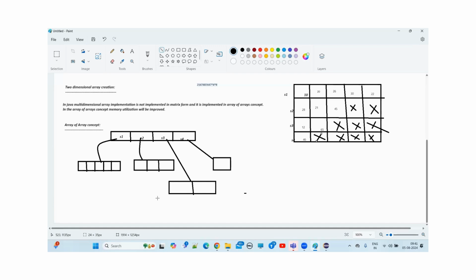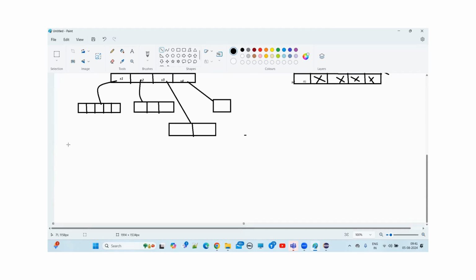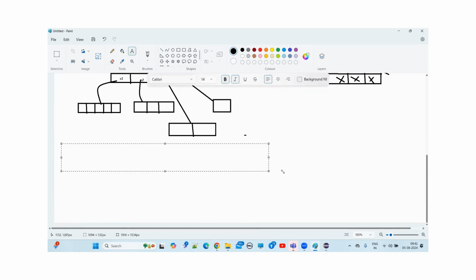Yes, sir. So this is called the array of arrays concept, guys. Now we will see what the 2-dimensional array creation is. Now I'm writing an example.